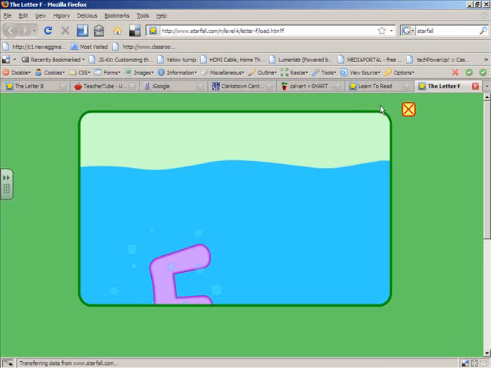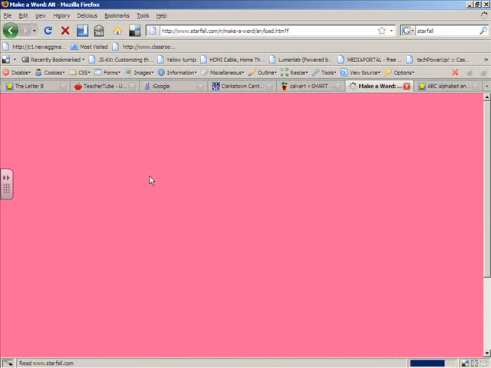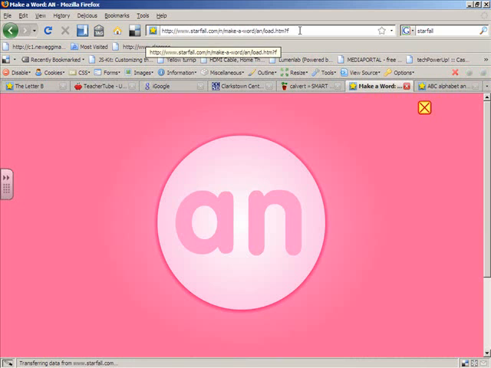What we're going to do is we're going to attach a similar thing. We're going to attach a word family website, particularly the AN family, to a word family activity file that I've put together.